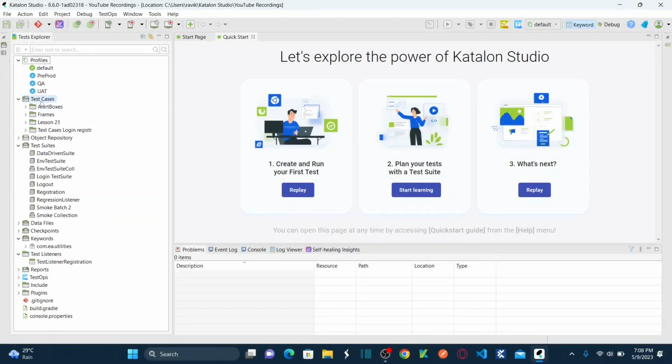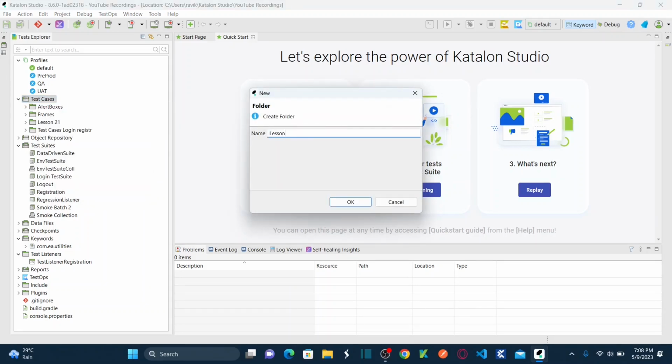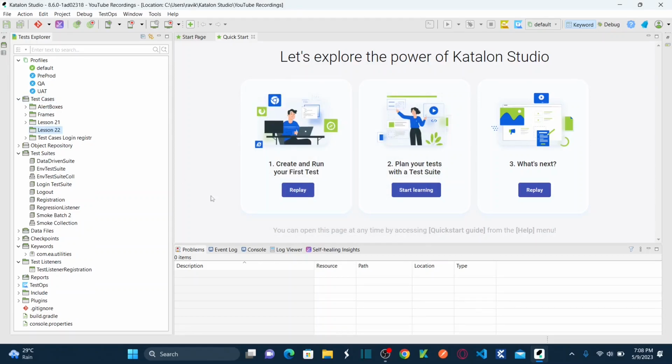Okay, so this is my Katalon Studio. Before we start automating our test case and see how we can configure setup and teardown, let's create one folder under the test case module. Right click and create a folder, lesson 22. If you saw my previous video, lesson 21, we already automated login and registration functionality. So let me show you again how to automate that.